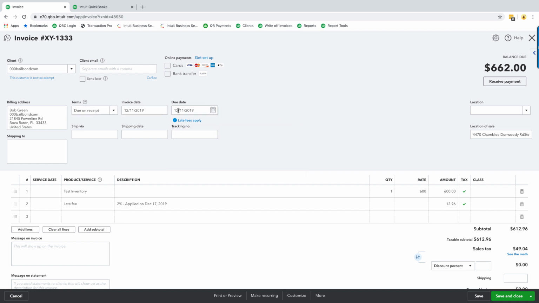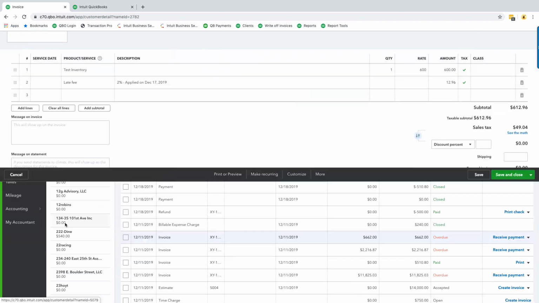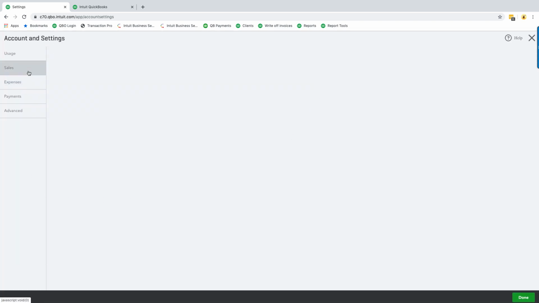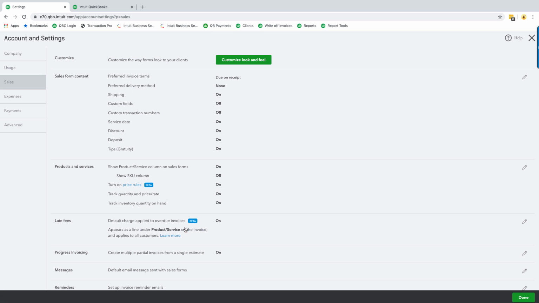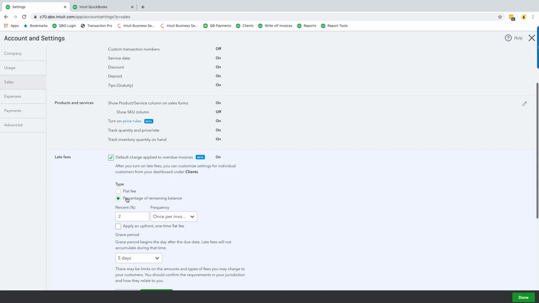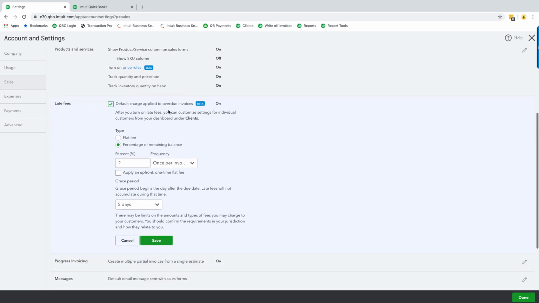So it knows that, hey, I haven't received payment, so I'm going to apply that. It was applied on the 17th and it's taken care of. It's just automatically applied on there. So that's how those late fees work. Let's go back, remind you again in account settings, I believe under sales, we have late fees. I click on edit. I can say flat fee, percentage, grace period, all of this information is in here, ready to go. Okay. So that's one more tool that we can utilize.